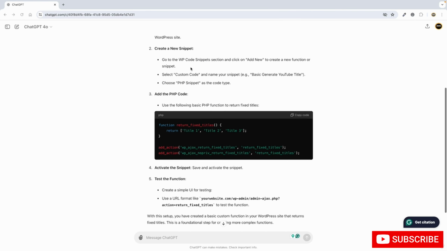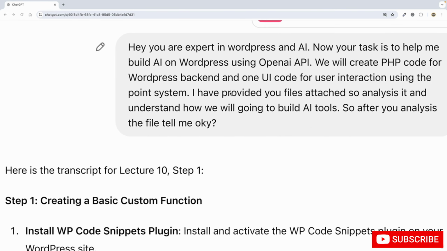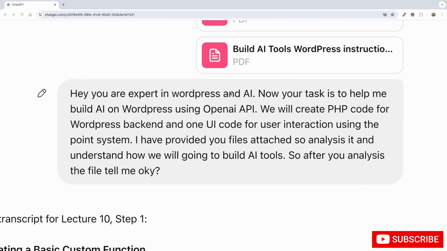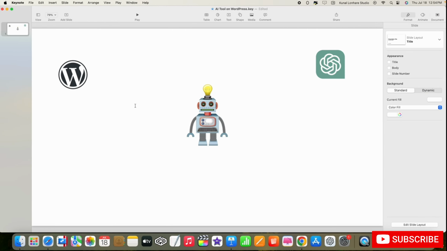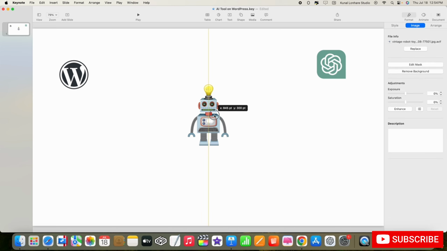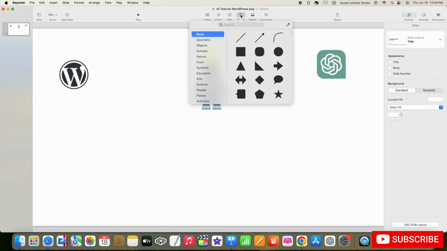Now if you see the commands here which we put to ChatGPT while training it, we said that you just have to create two types of code, that is PHP code and UI code. Now, what are these two things? Let's try to understand that. Okay, so we have to create two types of code.